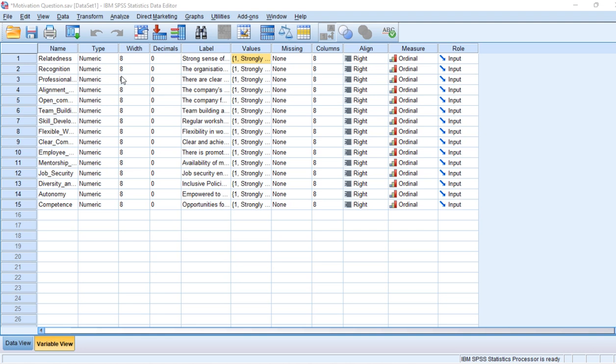Data transformation in SPSS involves changing the format, structure, or value of data to prepare it for analysis. Common transformations include creating new variables, recoding existing variables, and applying mathematical functions.